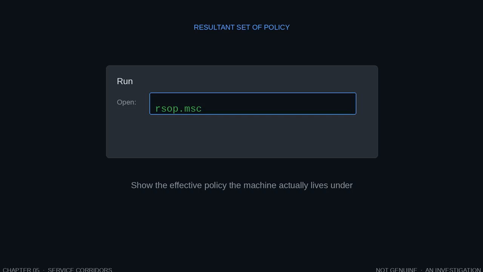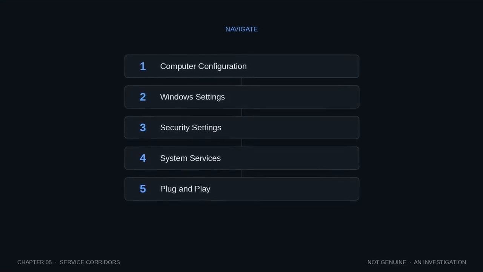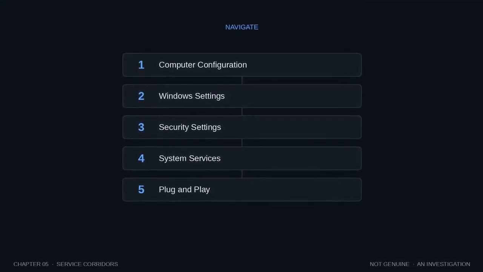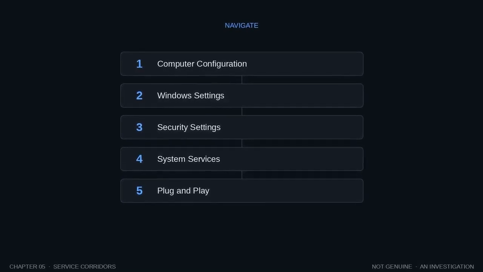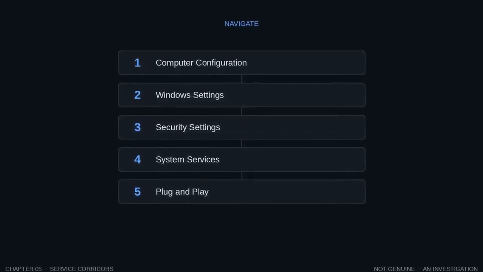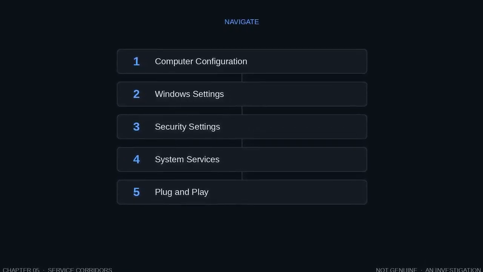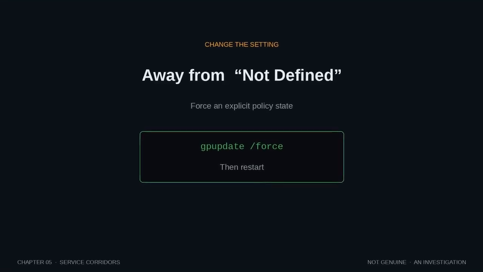Navigate with patience. Move through computer configuration, then Windows settings, then security settings, then system services. Find plug and play. The source's instruction is specific. Change the setting away from not defined. You are forcing an explicit policy state instead of an ambiguous inheritance that may be blocking the service path activation depends on. Apply the change, then open an elevated command environment and run gpupdate /force.